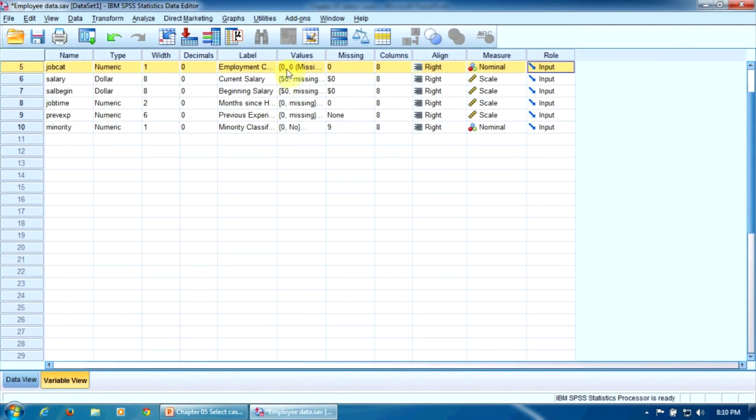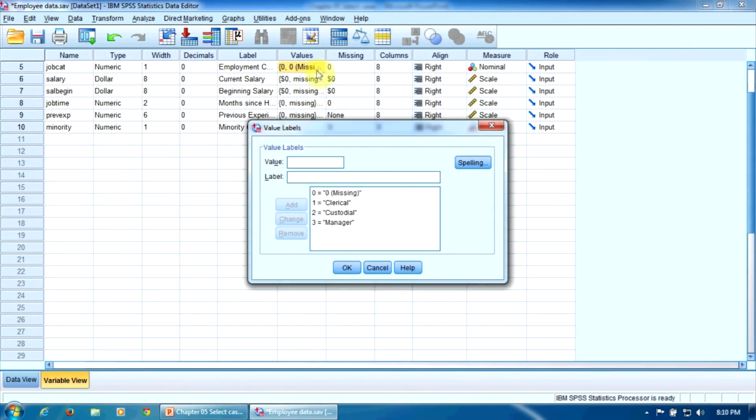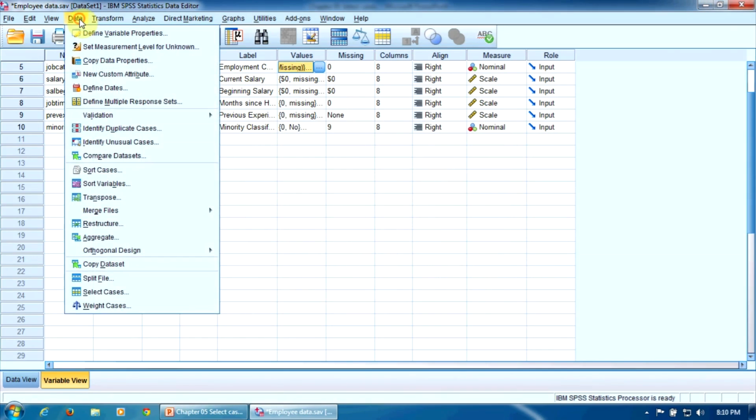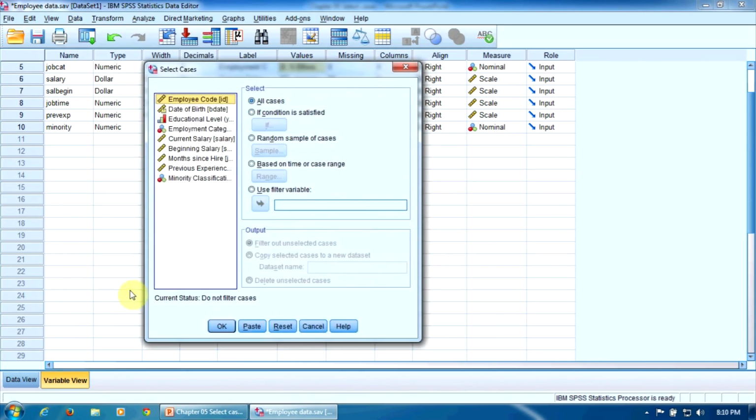We double click here and then here. So the codes are 1 for clerical employees, 2 for custodial employees, and 3 for managers. So we want to select only those employees who have the code 3, in other words, the managers. To do so, I have to go here in the data menu and click the Select Cases option.